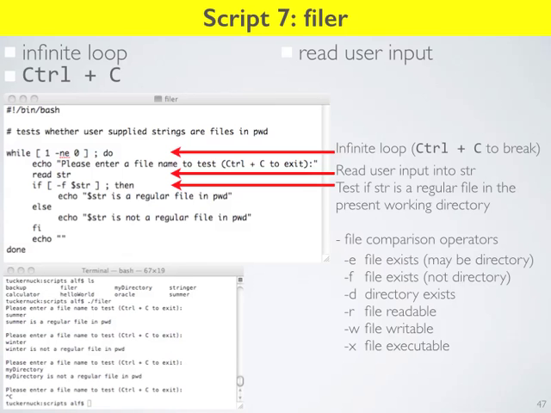Script 7 was known as filer, and this was a silly script. It doesn't do something particularly important, but it illustrates a point very nicely. It's going to test whether user-supplied strings are files within the present working directory. What we're going to try and illustrate here are 3 concepts: the concept of an infinite loop, Control-C to break you out of an infinite loop, and reading user input.